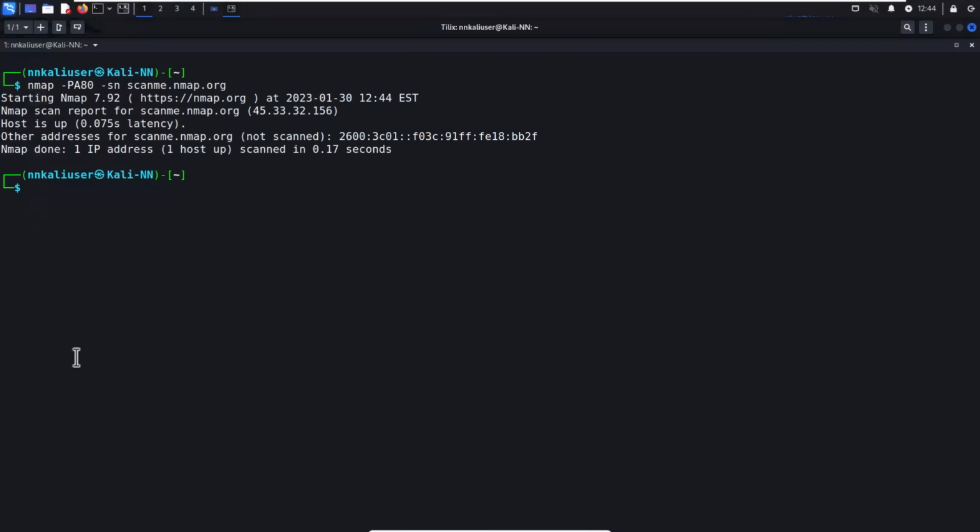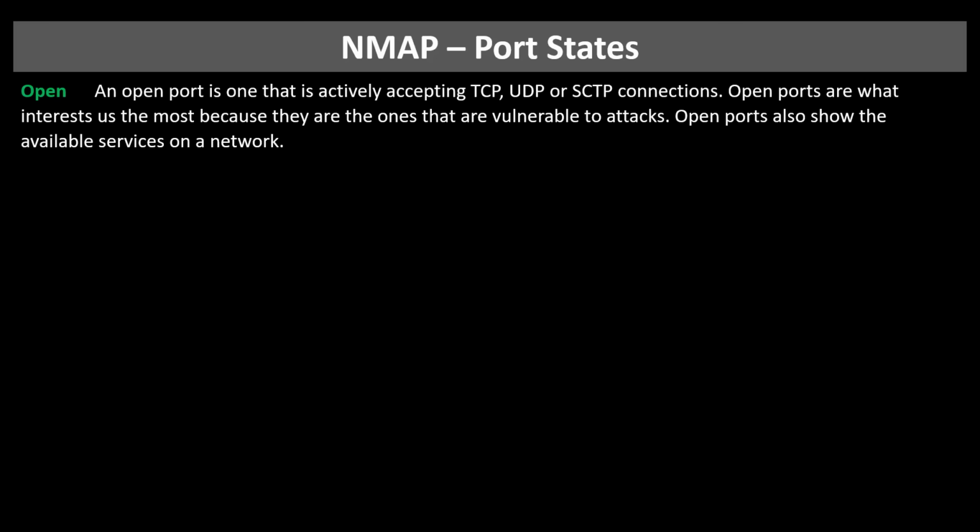All right, and real quick, before we get to port scanning, we need to understand what we're going to be looking for. Specifically, we're going to be looking for the port state. We want to see the results come back that the port is open. This is good. This means that it's accepting connections, whether it's TCP, UDP, or SCTP. Obviously, we're going to be looking for the first two.